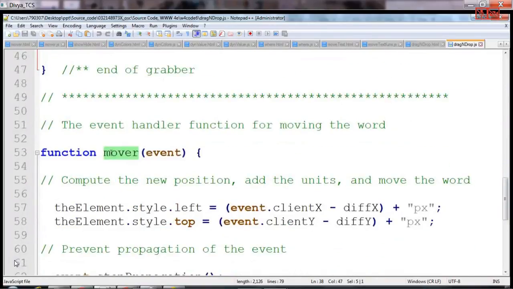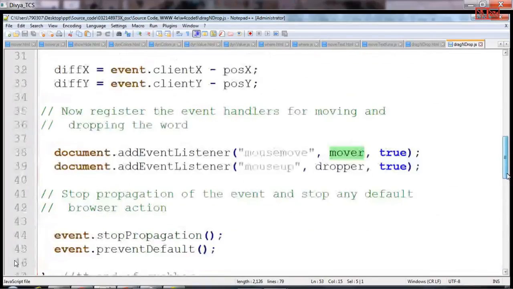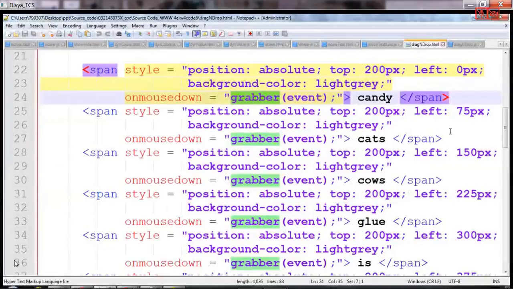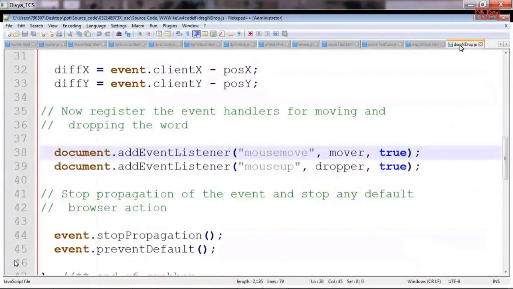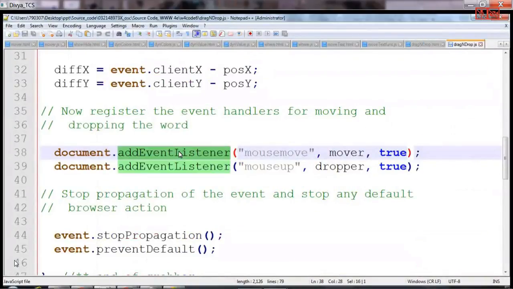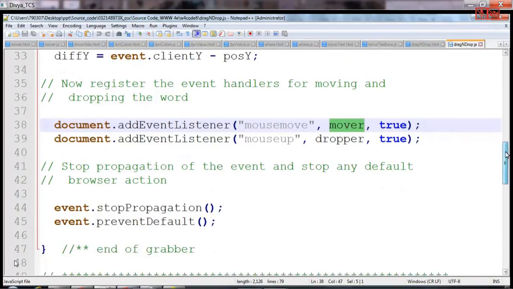What is there in your mover? You can see this mover is not present in your HTML, right? You are actually adding this event in the JavaScript file itself for the mouse move. When you move the mouse, this particular event has to be triggered. Please go through addEventListener, event.currentTarget, event.stopPropagation, event.preventDefault. These four things you can observe.